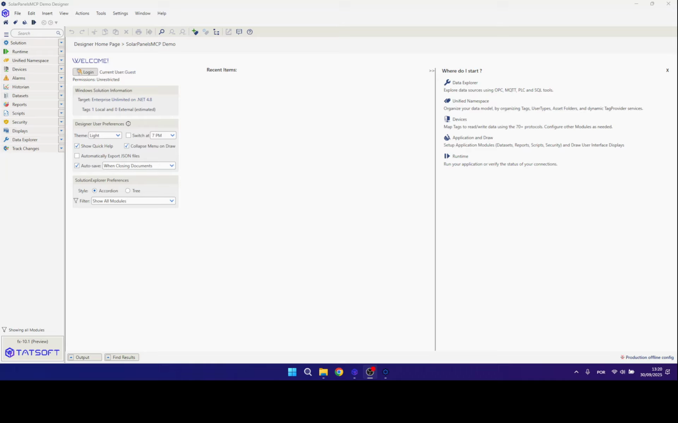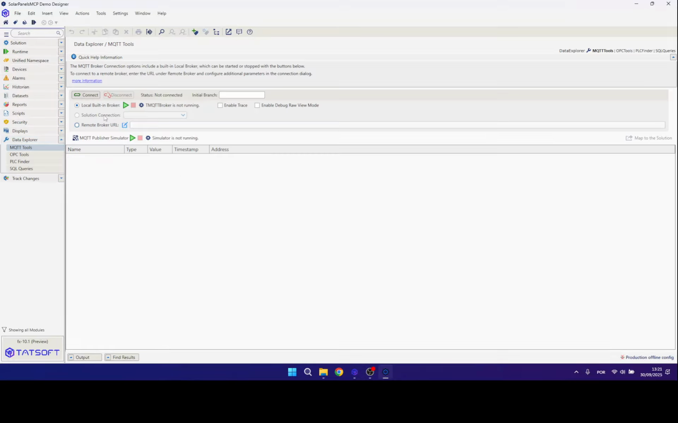In this demo, we are going to show you how to use the MCP technology. In the solution, we're going to import some tag provider from the MQTT Built-in Broker, and also do a basic display and query some questions to the Cloud AI. So let's start by going to Data Explorer and running our built-in broker.